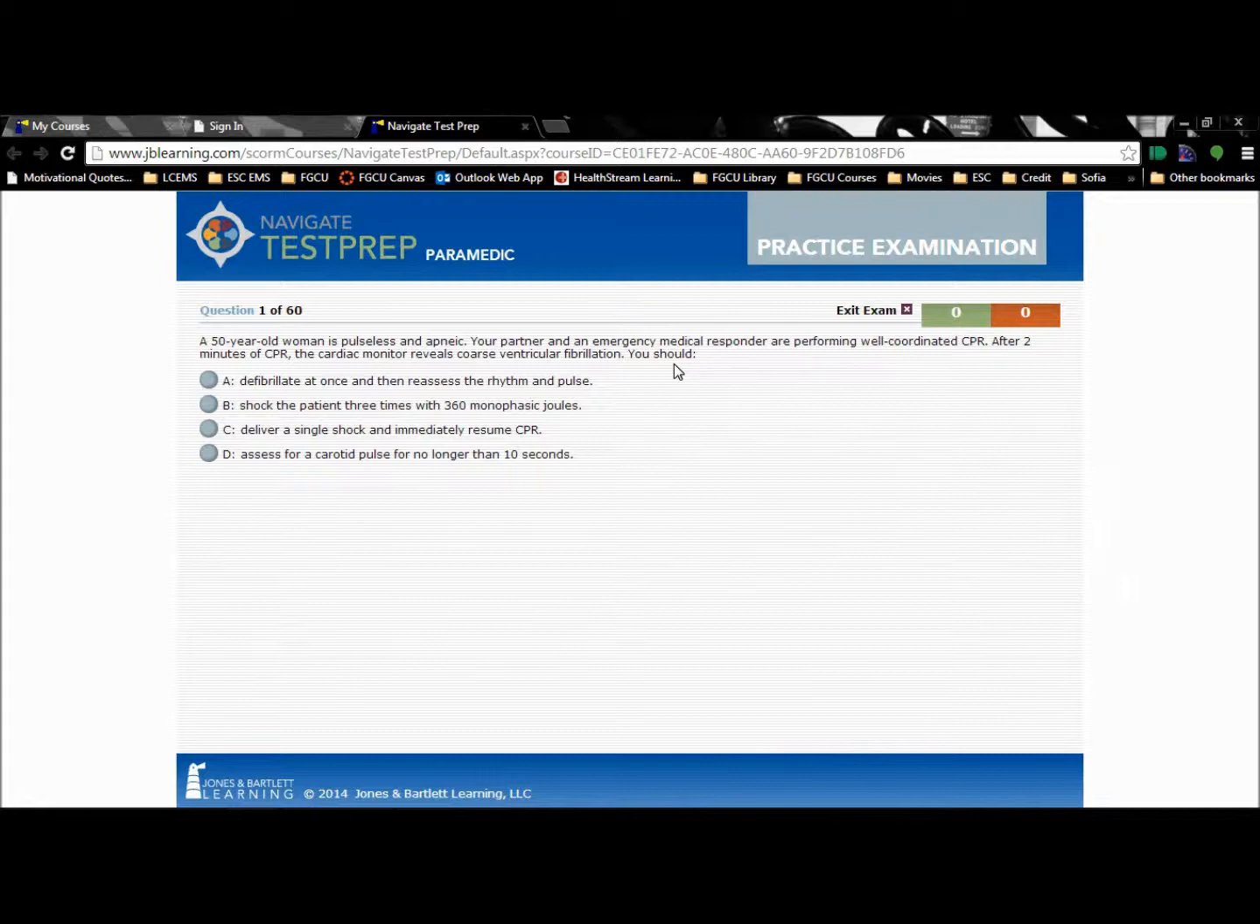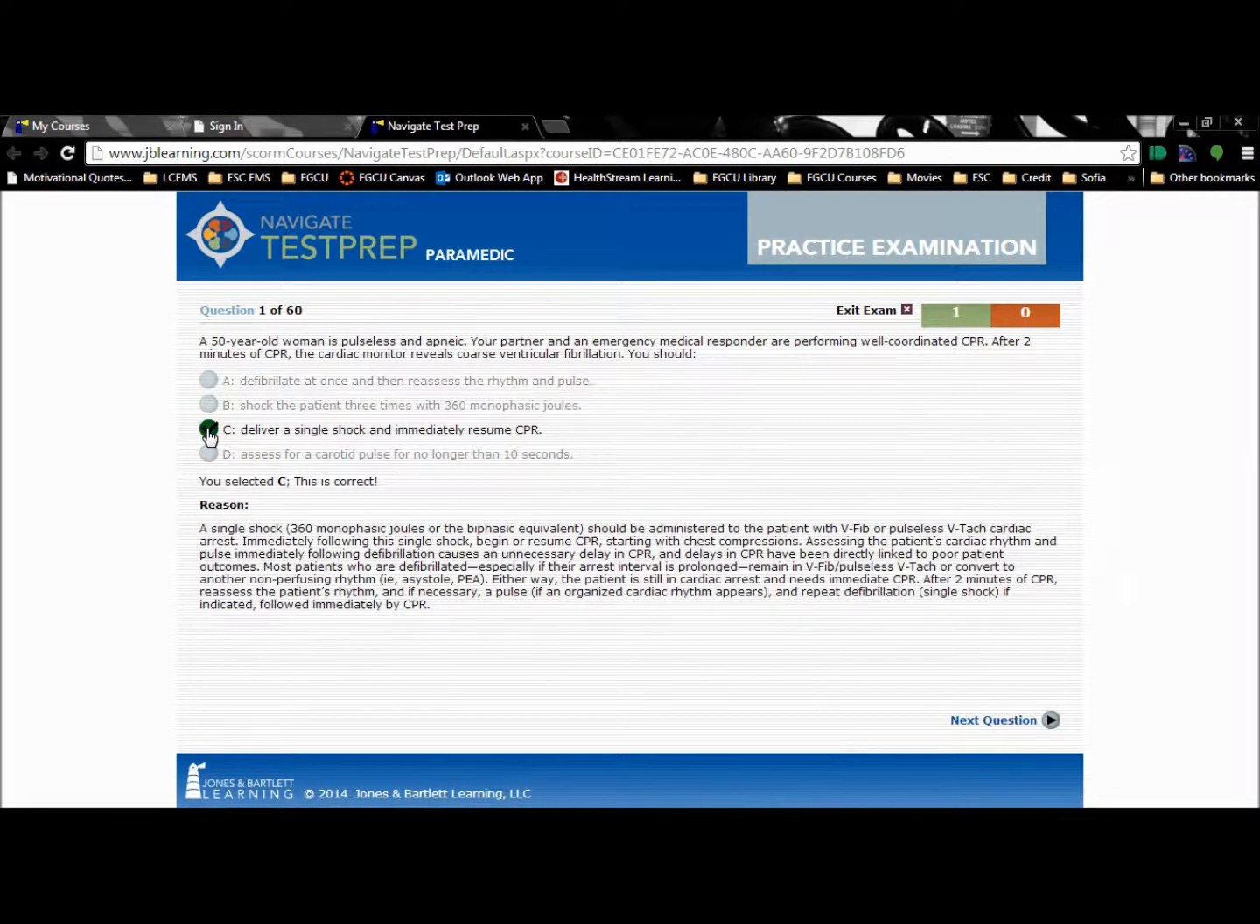So here we have a 50-year-old woman, pulseless, apneic, partner, an emergency medical responder are performing well-coordinated CPR, so we know that's the most important. That's in place. After 2 minutes, the cardiac monitor reveals coarse VFib. What do you want to do? Well, defibrillation definitely seems like a good option. We know that CPR is important, so we want to jump right back on the chest. And we've done away with stack shocks. We know we're not going to do a pulse check until our next time around, or C looks like a good option here, so we're going to click on it, and it says that's correct, and it gives you the annotated rationale behind it.